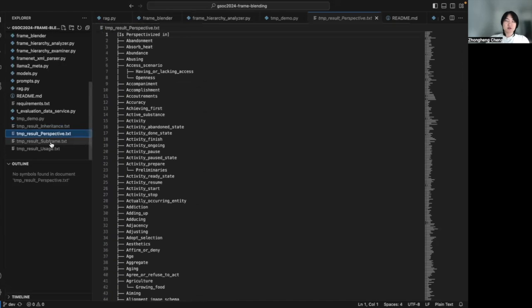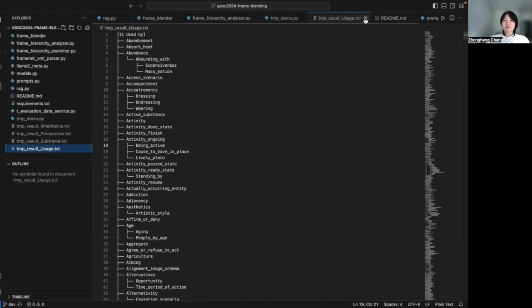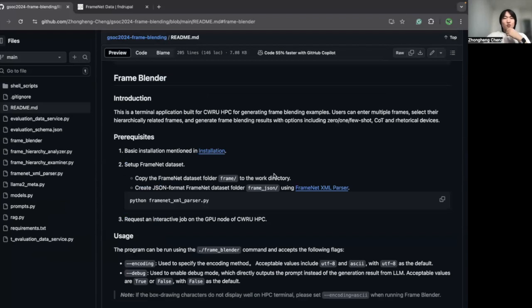We can also have perspective and subframe and usage hierarchy ready for our development. And thirdly, in order to have the generating and evaluation process set up, I created a command line GUI application called FrameBlender. This app is intended to walk users through generation, configuration setup, frame selection, generation, and evaluation processes.